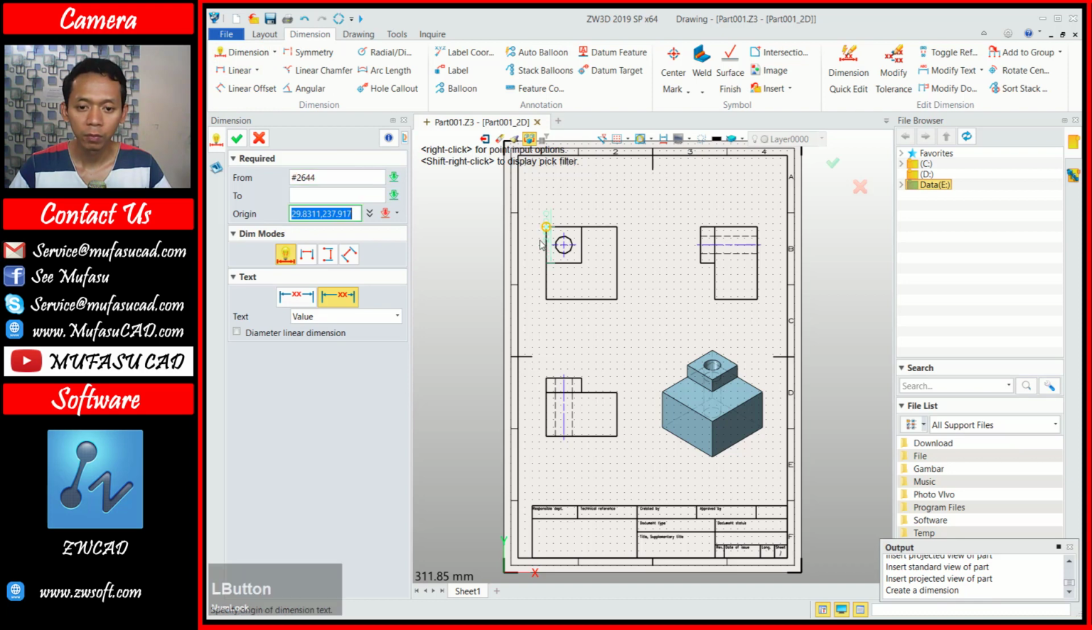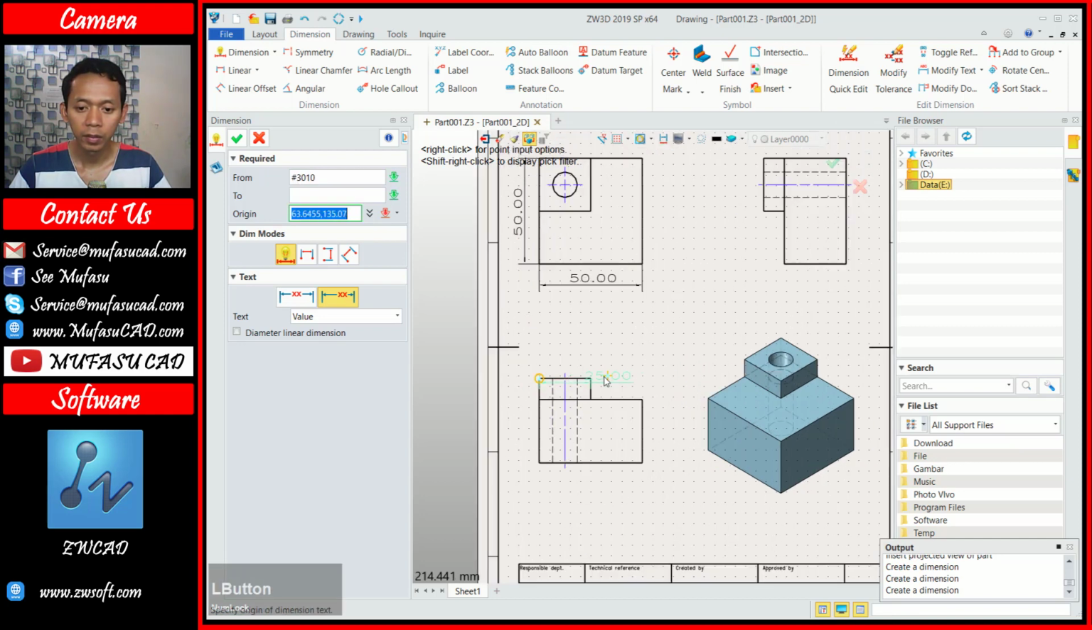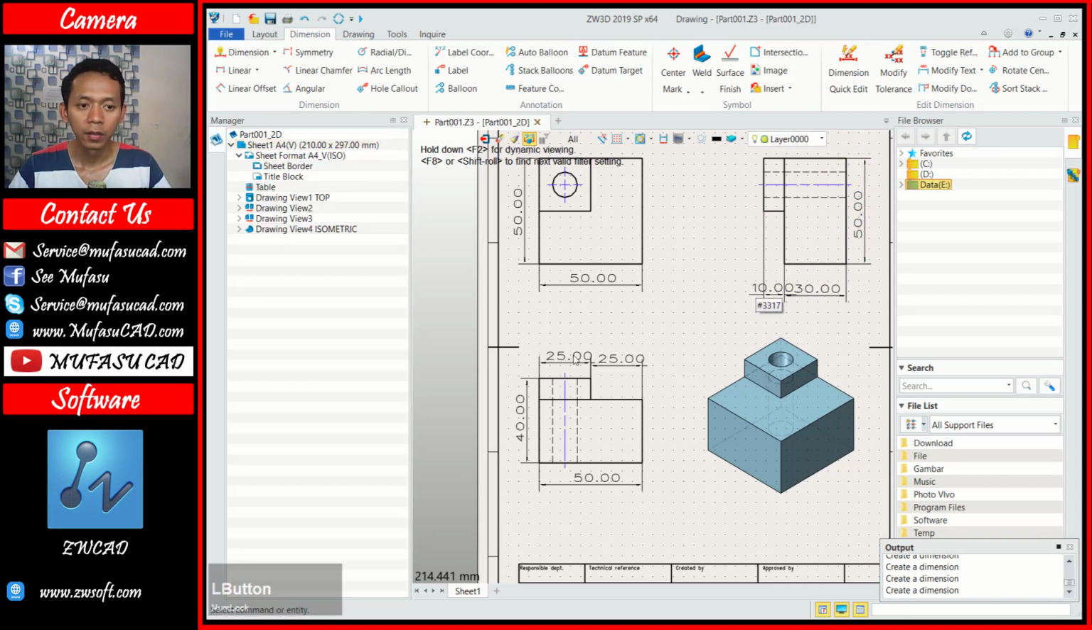Okay, I will create one from this point to here. Okay, we create again in here. You also can create in here. Okay, we create in the bottom here, and we also can create in here, in the left. Okay, now we can create in here. In here. And the last in here. Okay, you can click OK to apply.